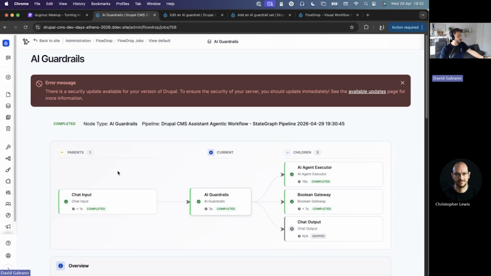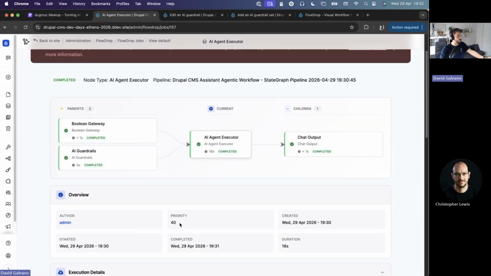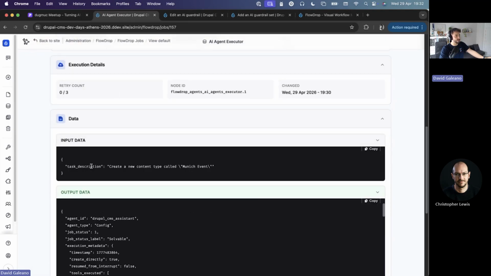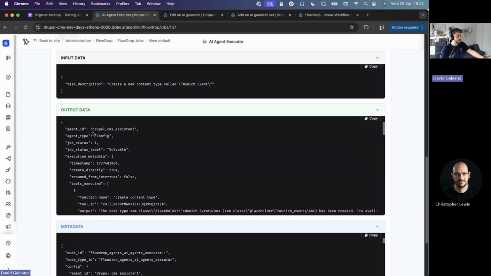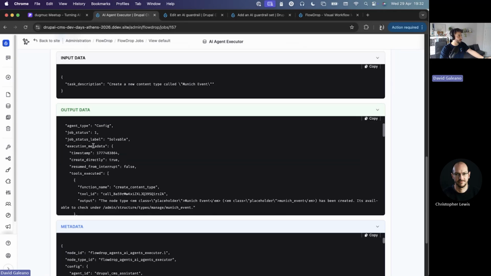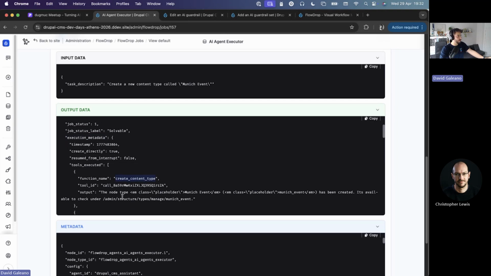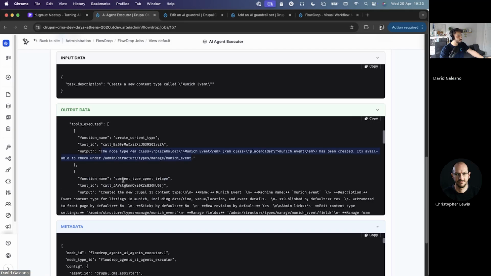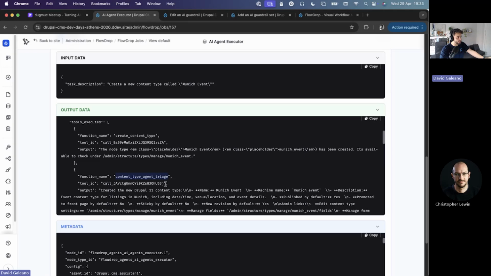And then now if we go to the AI agent executor, we can see that in the input data, the task description is create a new content type called Munich event. And then we can check the agent ID. We can check the execution metadata with the tools that were executed. For example, the subagent create content type. We have the tool ID. We have the output of this subagent. We have the tool that this subagent is using, content type agent 3H.